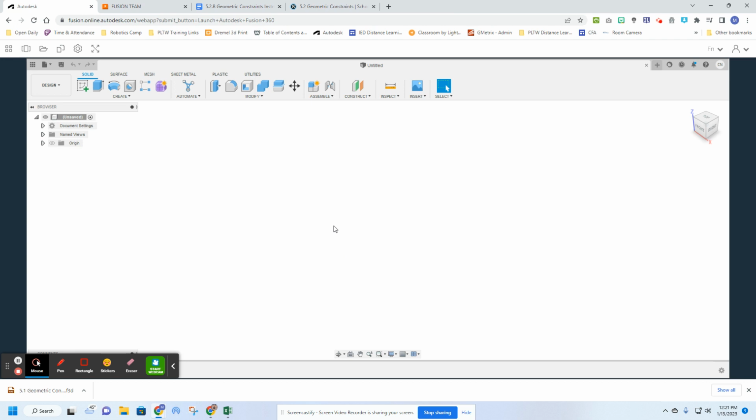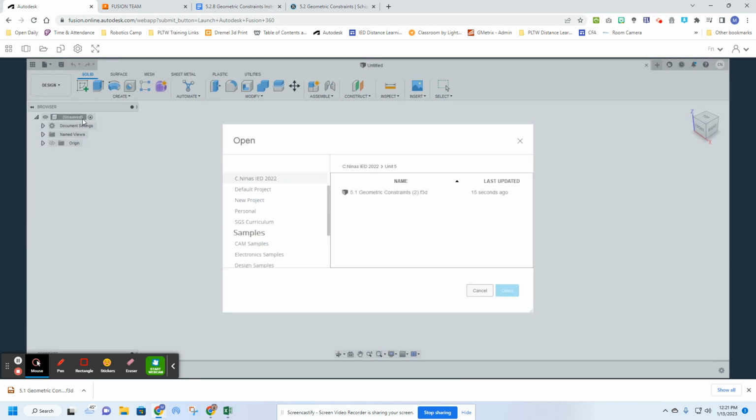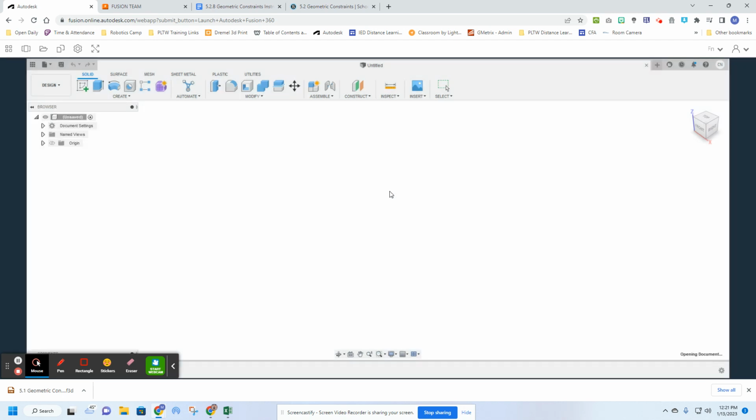Now, you need to come here to the File menu and hit Open to navigate to where it is, and then you can open it from the File menu.